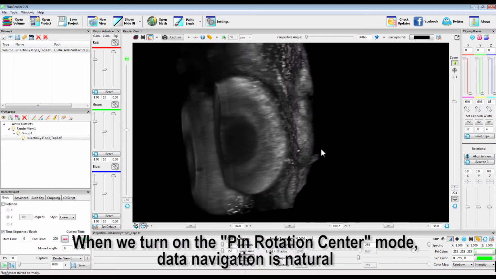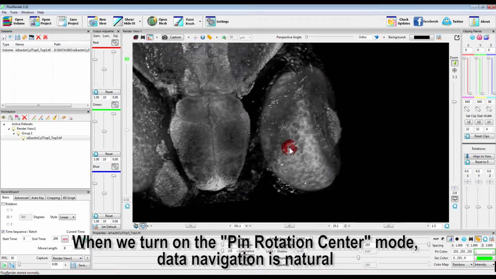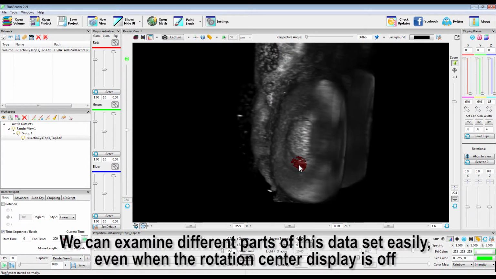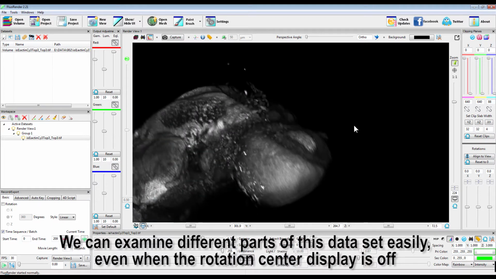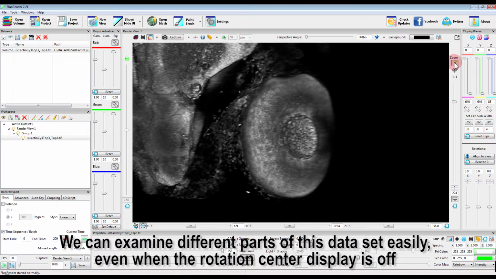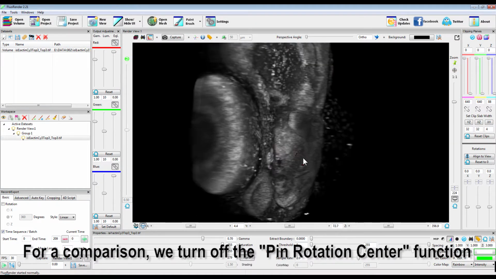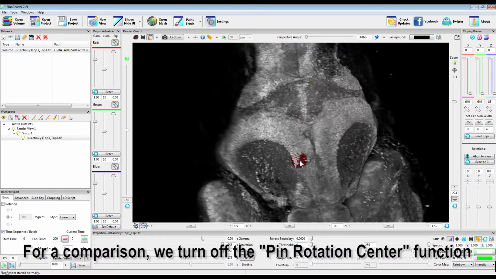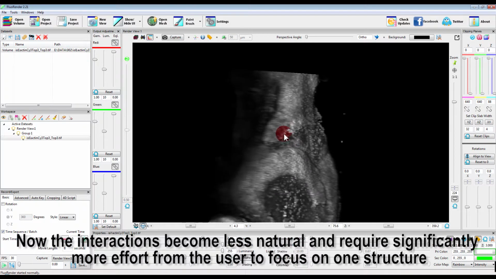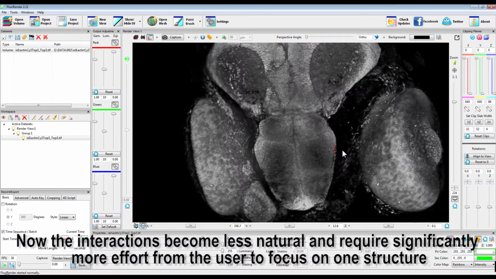When we turn on the pin rotation center mode, data navigation is natural. We can examine different parts of this dataset easily, even when the rotation center display is off. For a comparison, we turn off the pin rotation center function. Now the interactions become less natural and require significantly more effort from the user to focus on one structure.